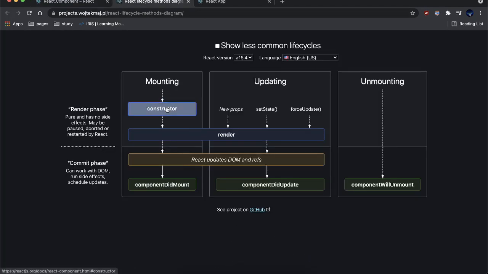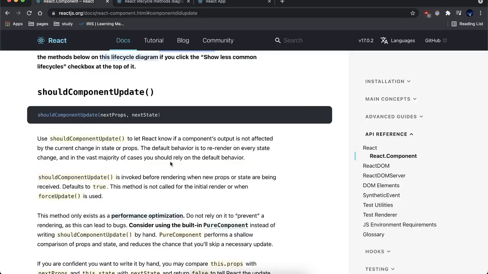We have the constructor, then the render, which runs every time there is an update or at mounting time, and then new props, setState, and forceUpdate. And every time, componentDidMount is the mounting event we have seen. On the other side, componentDidUpdate is the one we just saw, and then we have the unmount event. These are the basic React hooks we know.